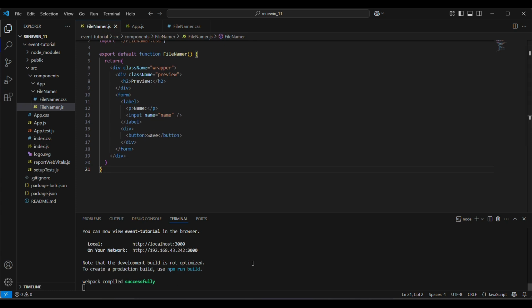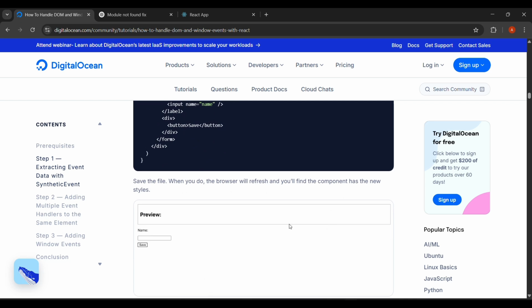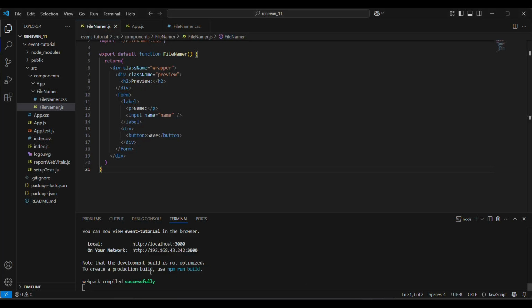Webpack is compiled successfully. Save the file. When you do, the browser will refresh and you will find the component with the new styles. Again, we got this output. In VS Code in the terminal, the code is compiled successfully. Then press Ctrl C. Yes.